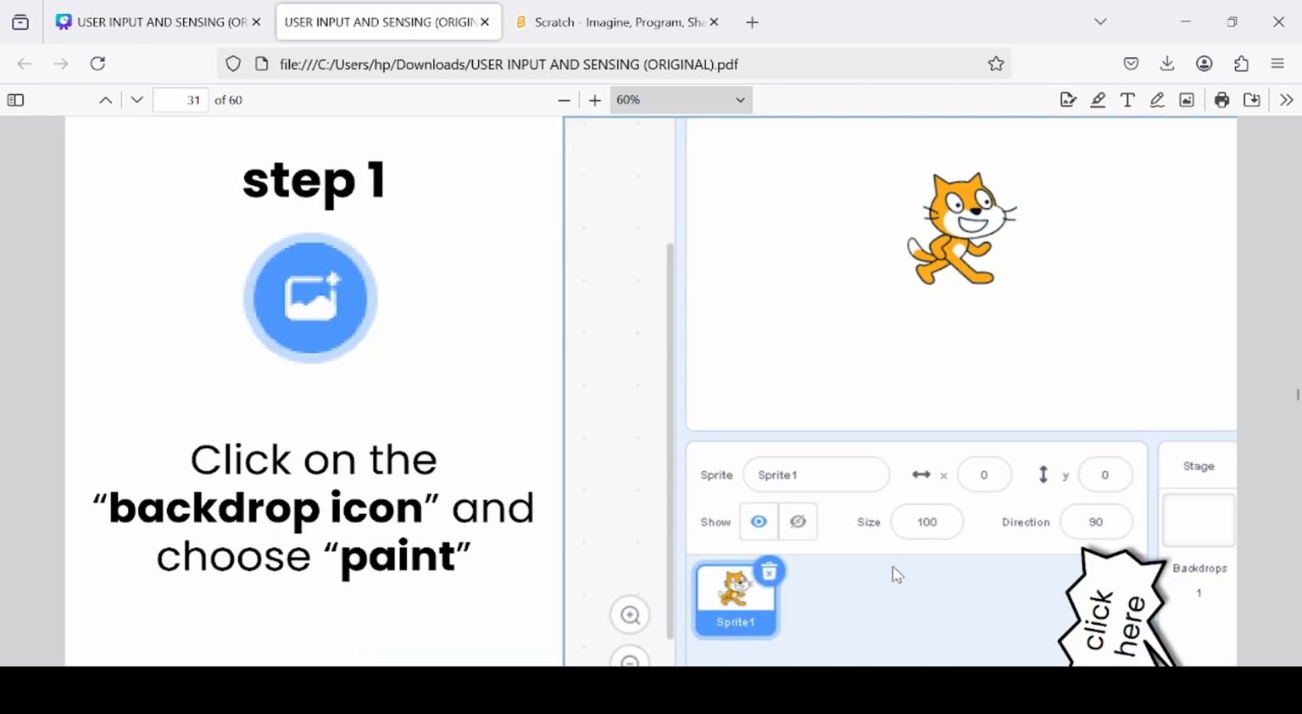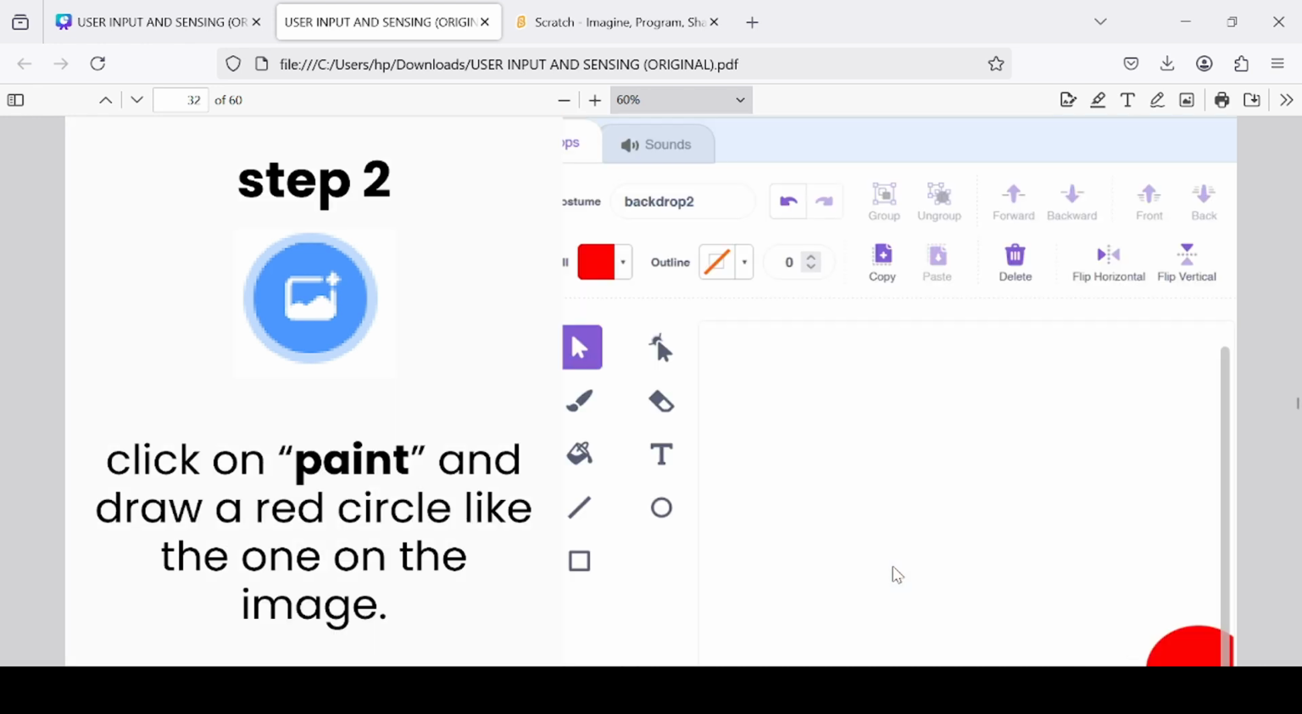Step 1 will be to choose, because here we're not going to choose a sprite, because we're going to use our default sprite, which is already there in our Scratch interface. So we're going to choose a backdrop, but not the backdrop that is in the library. We're going to choose paint. We click on the paint icon and draw our own backdrop for this project. As you can see, we'll draw a red circle where our sprite is going to reach.